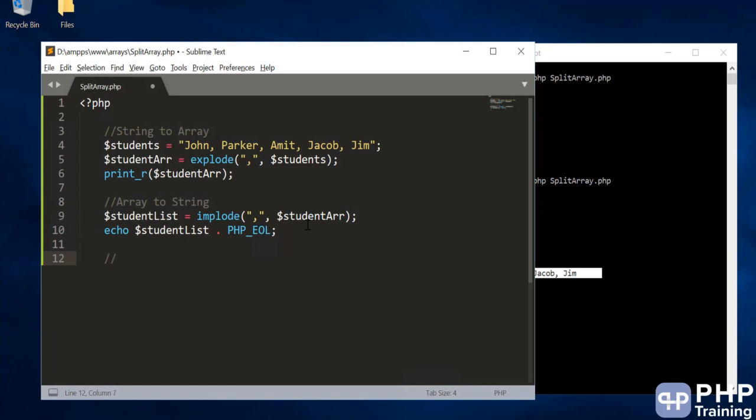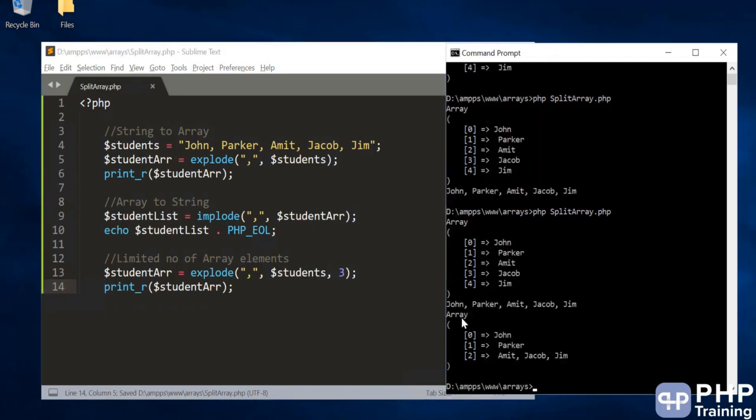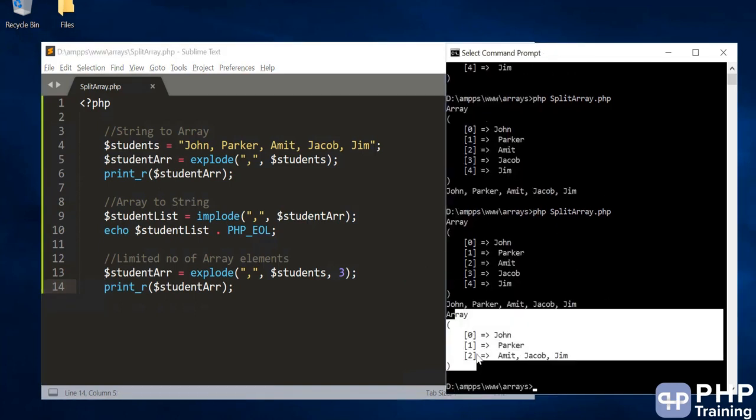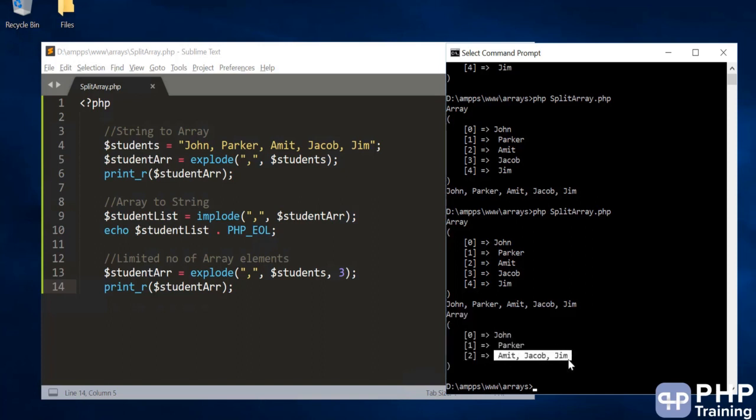Okay, next let's look at when you want a limited number of array elements. That means you want to specify how many array elements you want to explode. Okay, the same example, but you say okay, I only want 3 elements, right? You can do that, and only 3 elements will get exploded, meaning they are stored in that array. So that's basically 0, 1, 2, that's 3 elements. And if you see the third element, it doesn't explode after the third element. Whatever is left over, just copy it over to that array.